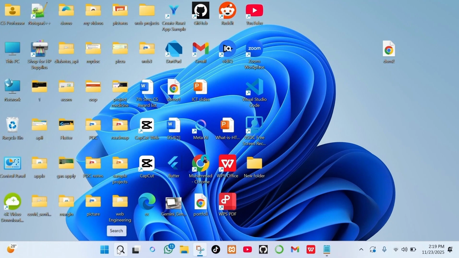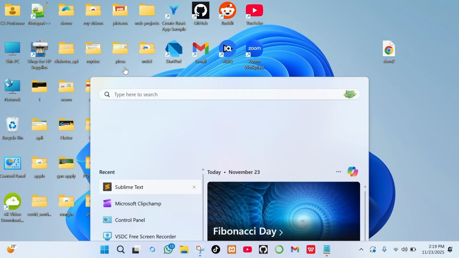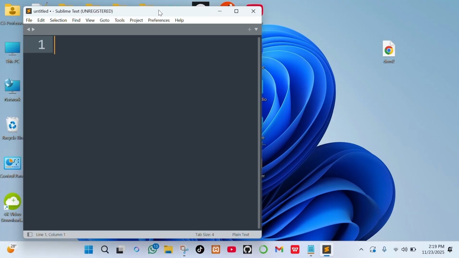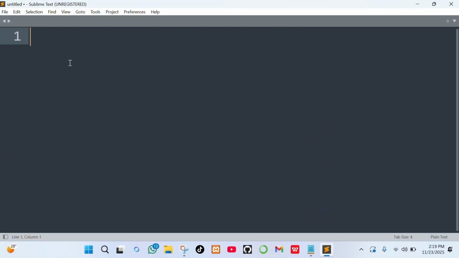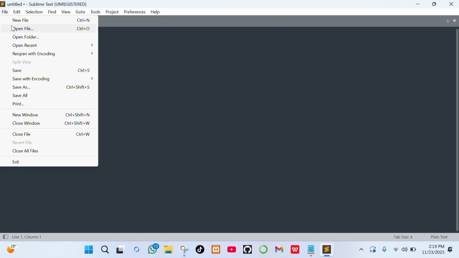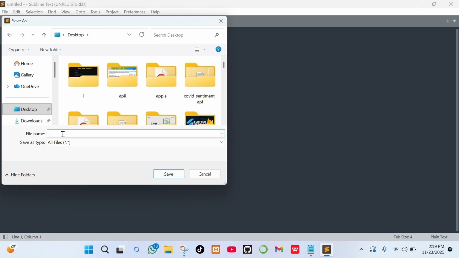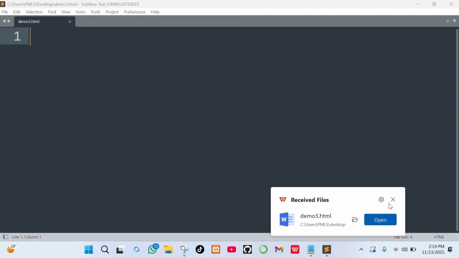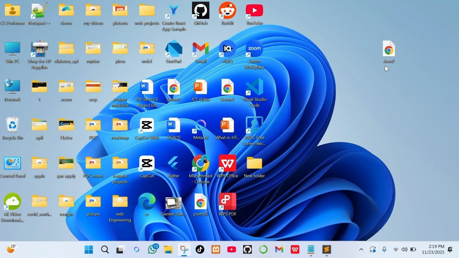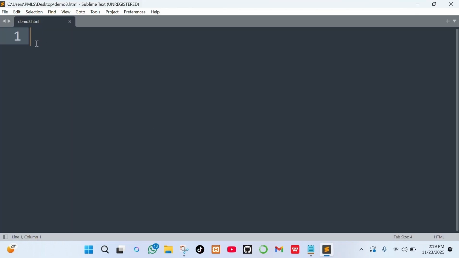Let's open Sublime text editor. First of all, let's save this file on the desktop. Name it like demo3.html and save on the desktop. Let's see the file. This is demo3 and this is the Sublime code editor.